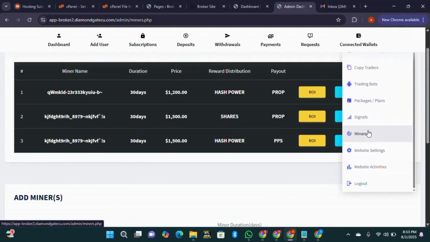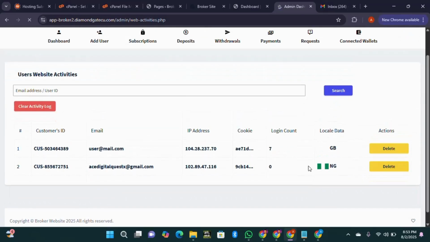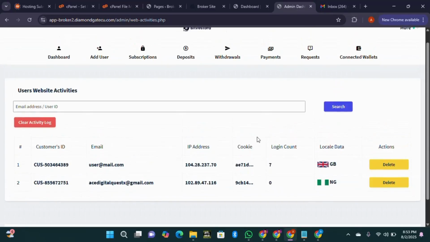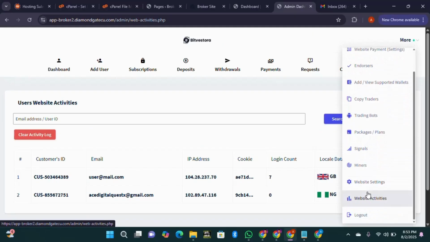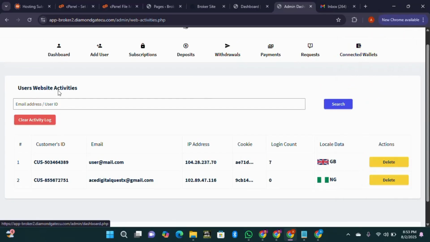It has everything. After that, then website settings, we have website activities. You can see who is active on the website and where they are active from. As you can see, this one is from the UK and this one is from Nigeria. You can see all your users, where they are from, their plan and everything. Then you log out. Now we are done with the admin.